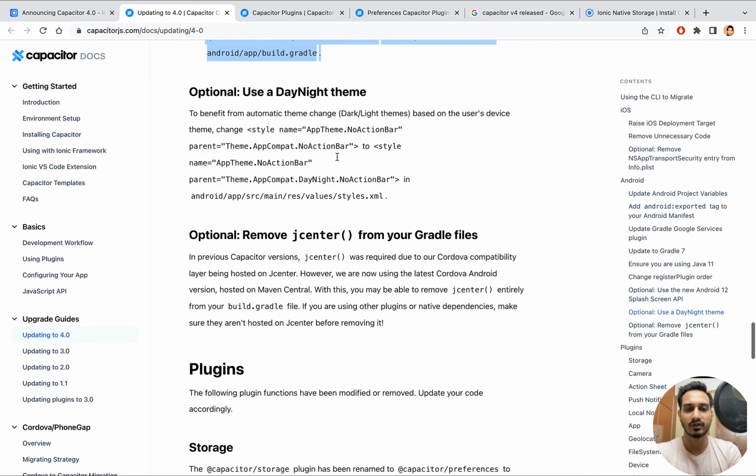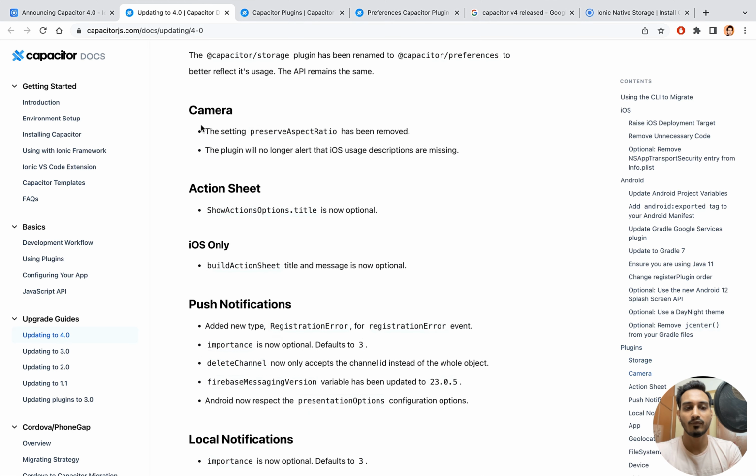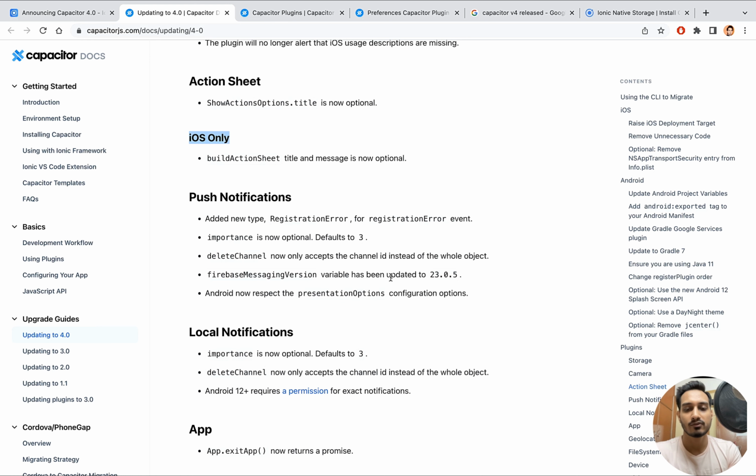Day night theme, okay fine, it is also added, not a problem. Yeah, the storage one, as you can see, it's already written out here. It is renamed to Capacitor Preferences. Alright, in the camera one, the setting preserve aspect ratio has been removed. The plugin will no longer alert that iOS usage descriptions are missing. Alright, that's good, it won't affect a lot. Alright, showActions option.title is now optional in action sheet, and iOS only build action sheet. Okay fine, that's not much of a change, it's going to work pretty nicely.